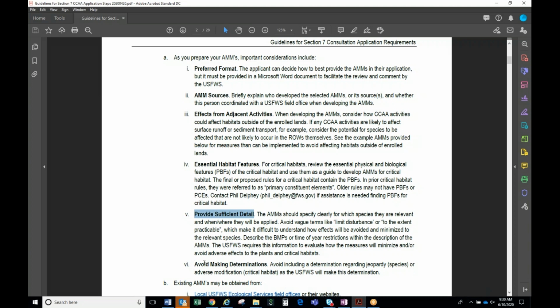Also, last, in terms of important considerations, is avoiding making determinations. That's ultimately the Service's role, to make determinations of what presents adverse effects or jeopardy of species. So let the Service do their job there. You don't need to do that, and focus on these other aspects to add those details that you need. Before I move on, Phil, is there anything you wanted to emphasize based on the applications that you've reviewed thus far?